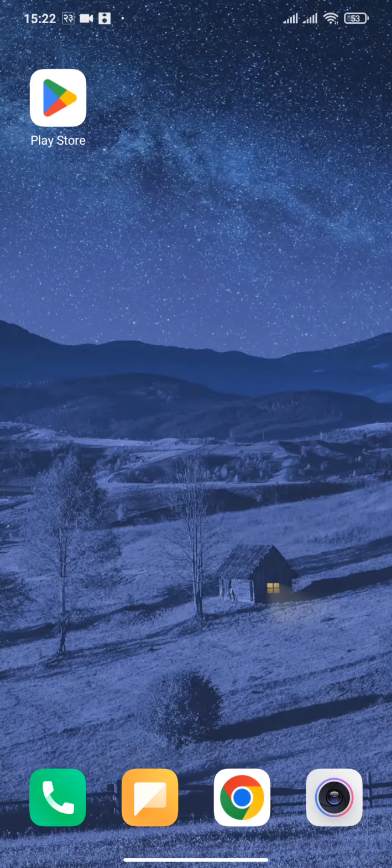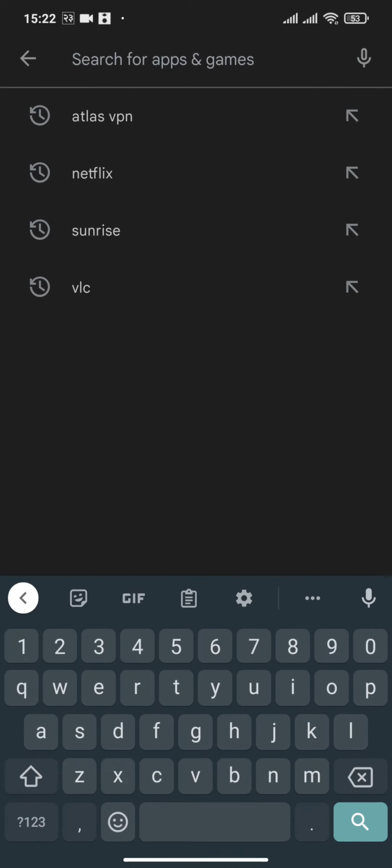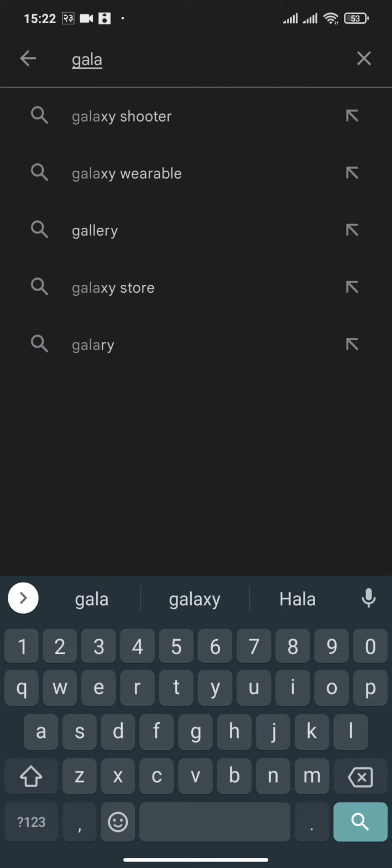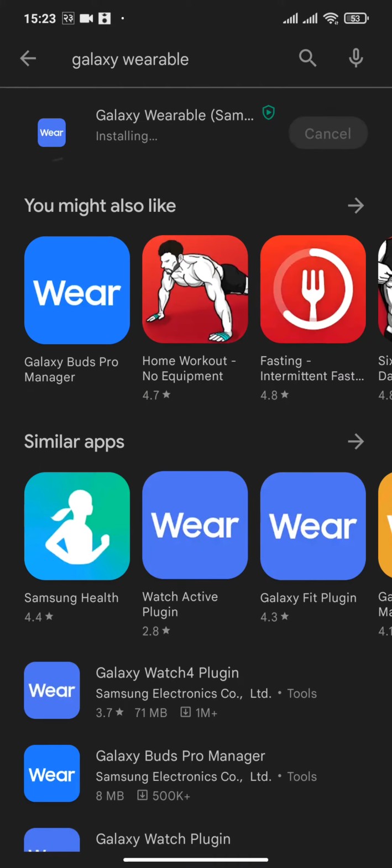Firstly, open up the Play Store. Then in the search bar, type in Galaxy Wearable. As you do that, the Galaxy Wearable app will show. Now to download it, click on the install button.